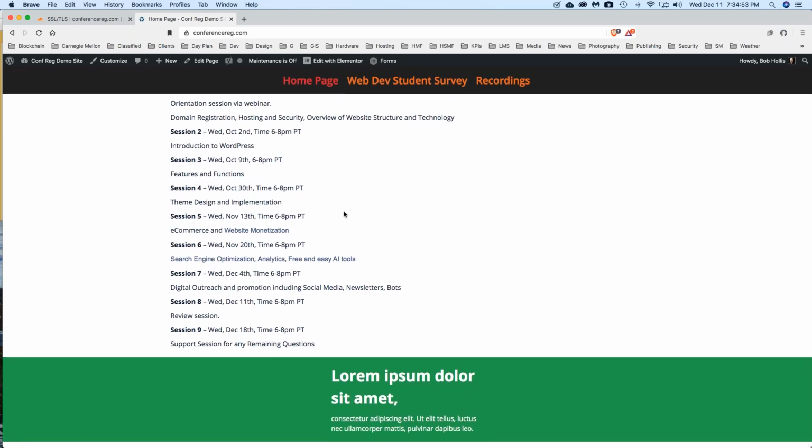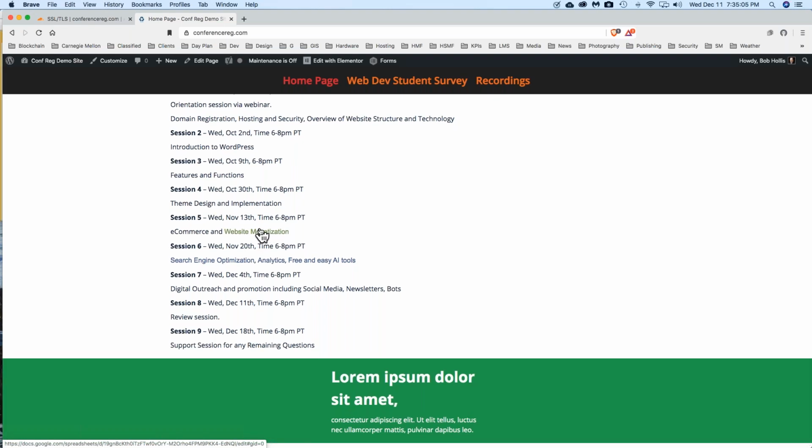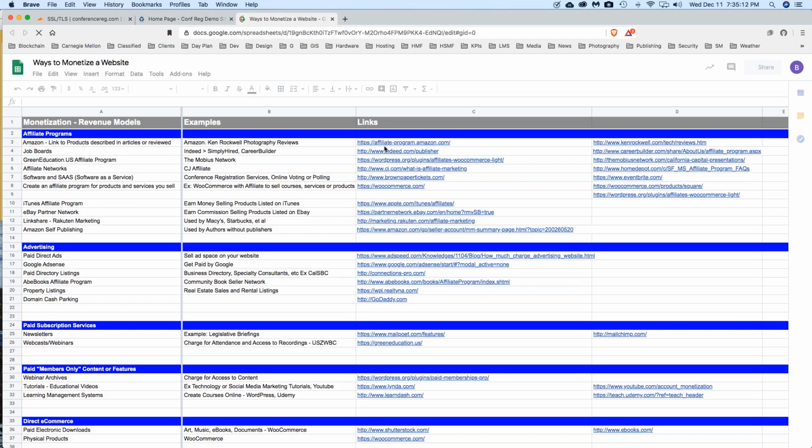So there's theme design, e-commerce, and website monetization. Remember that this is here. I suggest bookmarking it and saving it if you're into making money on your website. This is the spreadsheet that we covered when we talked about different ways that you can monetize. So if you look at that spreadsheet, remember we talked about Amazon affiliate program, Indeed for job boards.